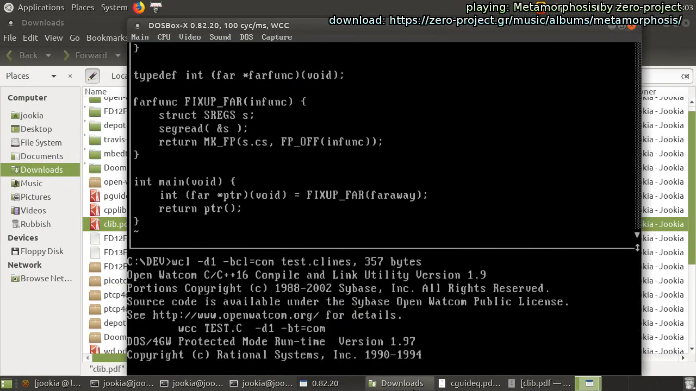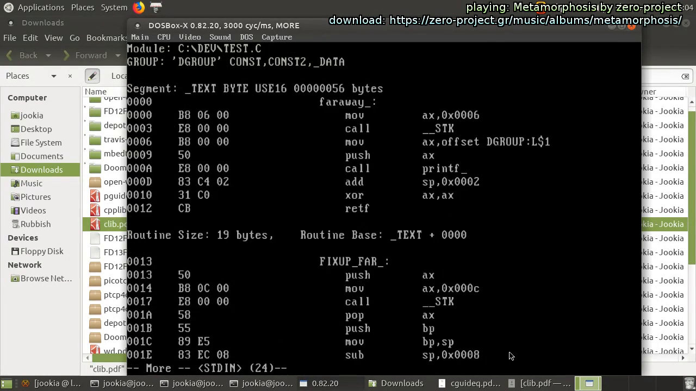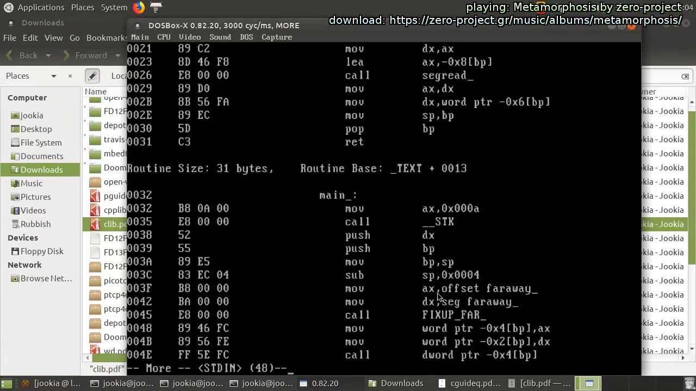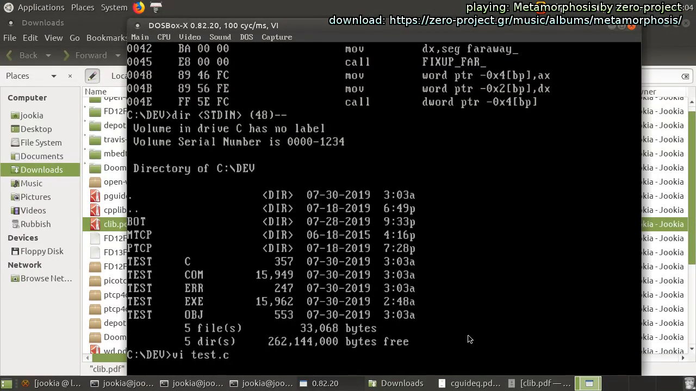by h. Now, you see we now had this segment relocation thing, and that's because the compiler couldn't optimize out the assembly part. Because even though we have a fix up far thing there, it's now going to put the actual far pointer on the stack with its offset and its segment, and it's going to fix it up, and then it's going to call it. And so that's how we get far pointers to code into COM executables.